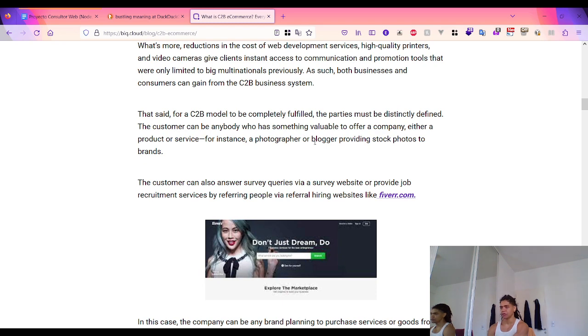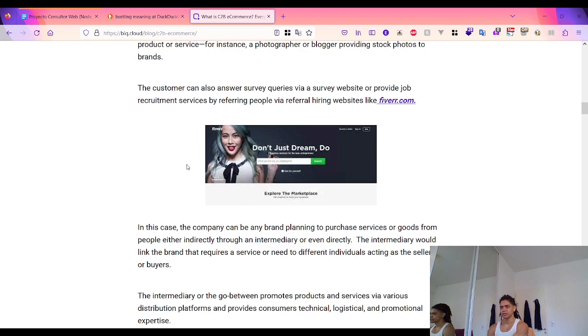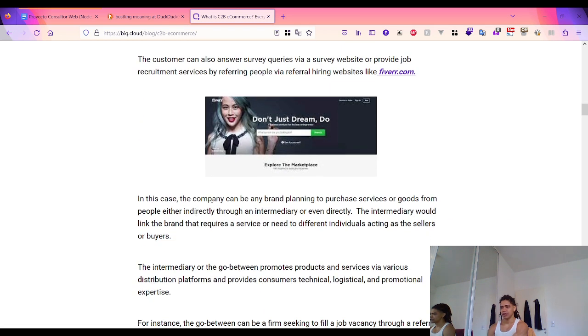For instance, a photographer or blogger providing stock photos to brands. The customer can also answer queries via a service website or provide a job recruitment service by referring people via a referral hiring website like Fiverr.com. In this case, the company can be any brand planning to purchase a service or goods from people either indirectly through an intermediary or even directly.